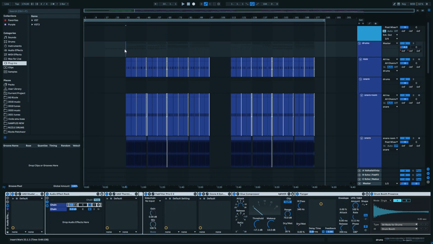I'll just give the drums a little bit of a run through by themselves so you can hear what's going on. Here we go.